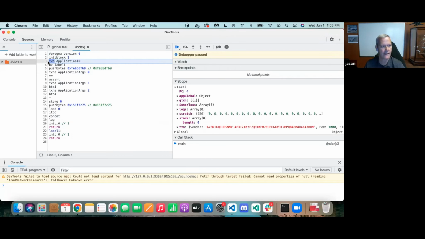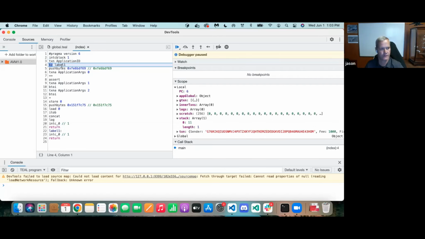All right, so here's that line where I check the application ID and see if it's equal to 0. Since it's already been deployed, it'll be 11 because that was the ID I got back. So since this is a BZ, it's not going to jump to label 1 down here. It's going to come through to this next line.